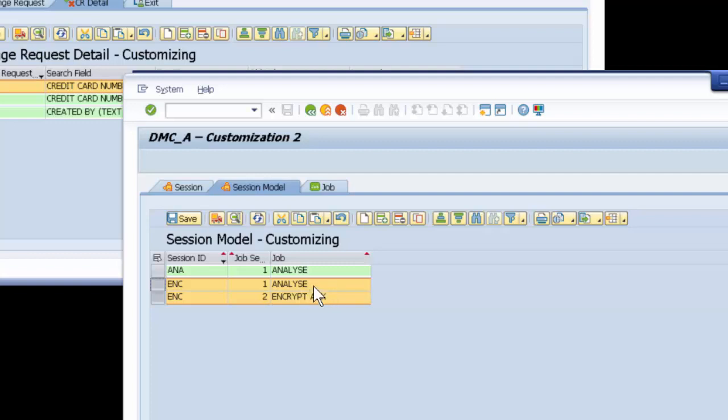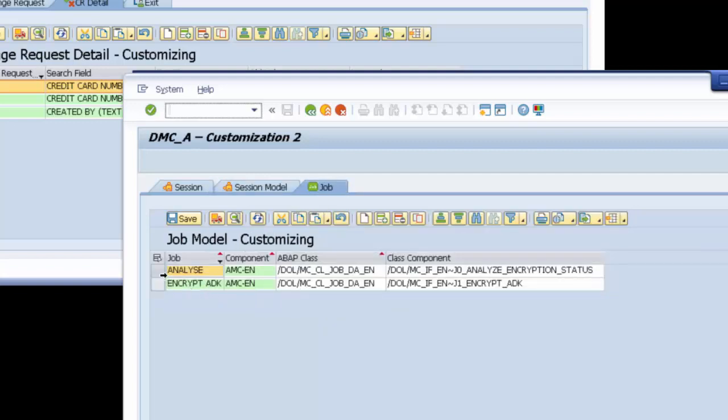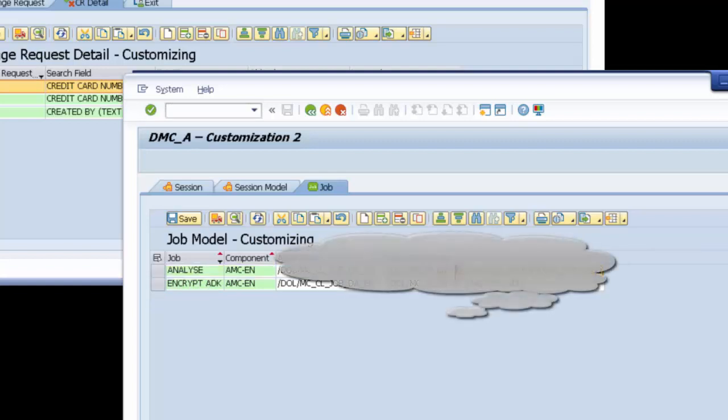I can really have any logical condition I can dream up, and then basically implement the analysis job. You can think of this as a subroutine or a class method. In this case, the analysis job is implemented in a class and in a certain method, so we're calling that.